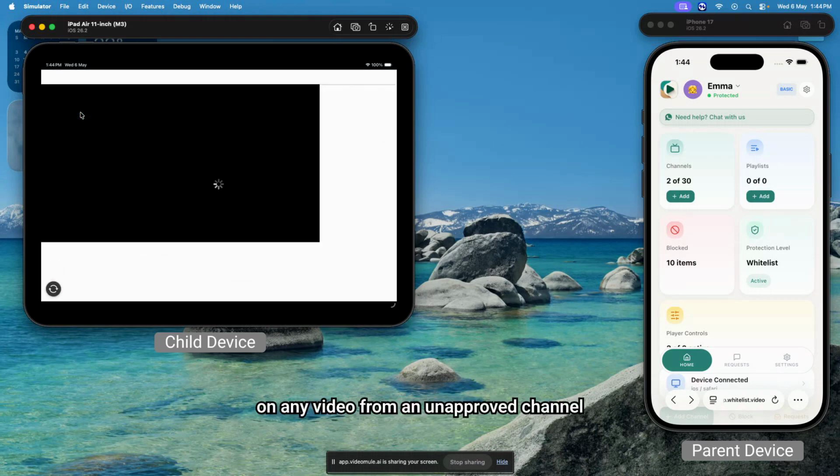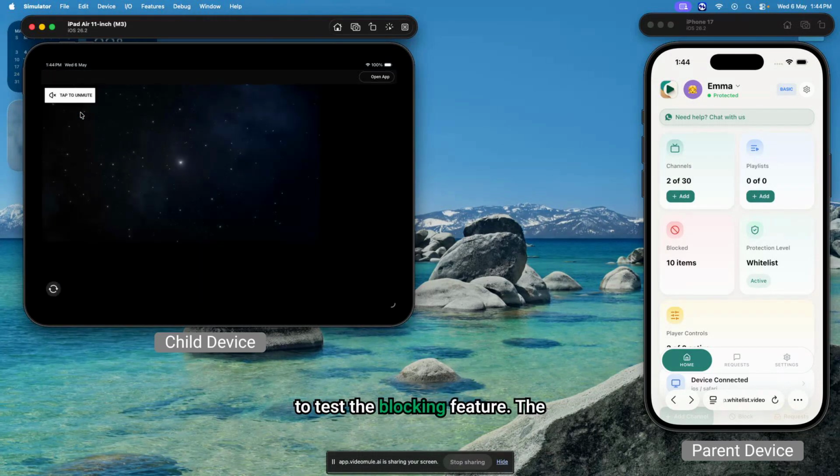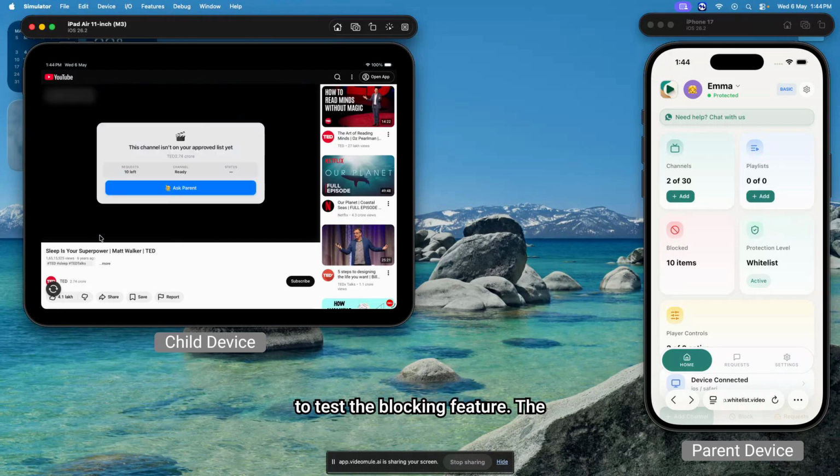Tap on any video from an unapproved channel to test the blocking feature. The app immediately blocks the content with a message explaining that this channel isn't on your approved list yet, confirming your whitelist protection is working properly.